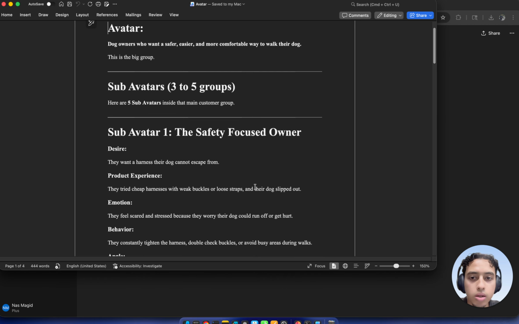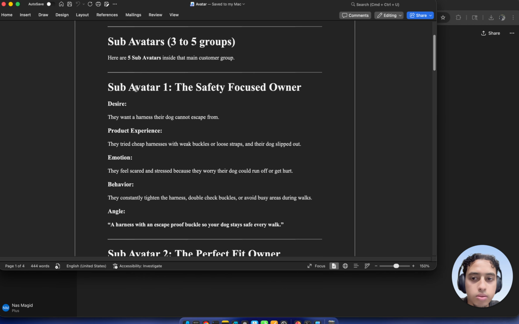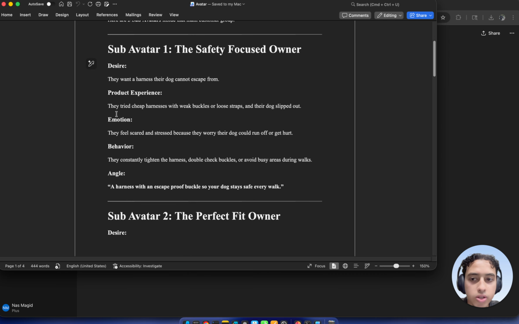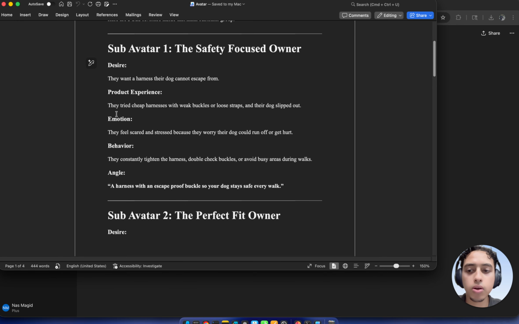So we had 3 to 5 sub avatars. So your sub avatar for this example would be the safety focused owner. Their desire: they want a harness their dog cannot escape from. And then product experience: they tried cheap harnesses with weak buckles or loose straps and their dog slipped out. And then emotion: they feel scared and stressed because they worry their dog could run off or get hurt.